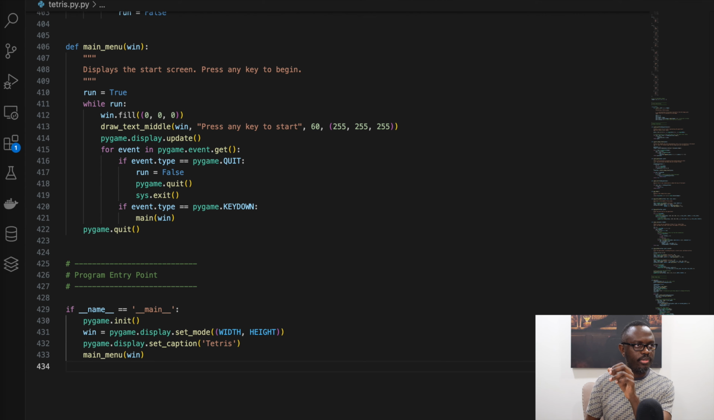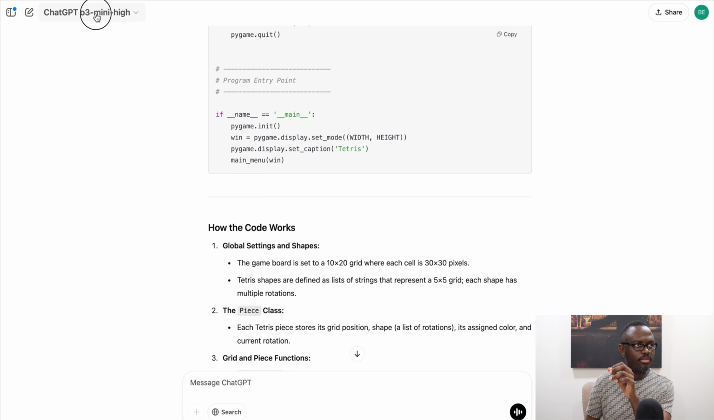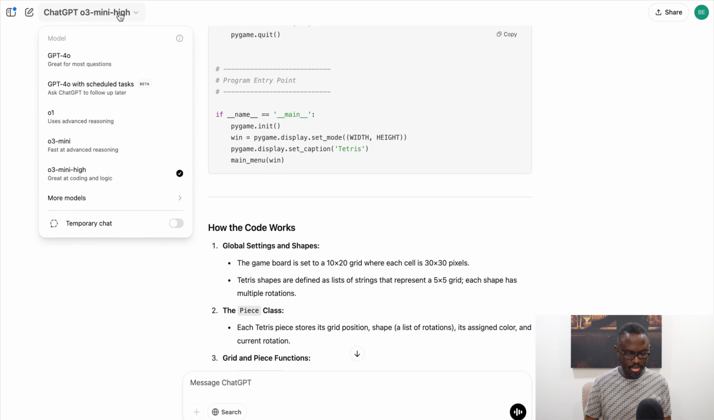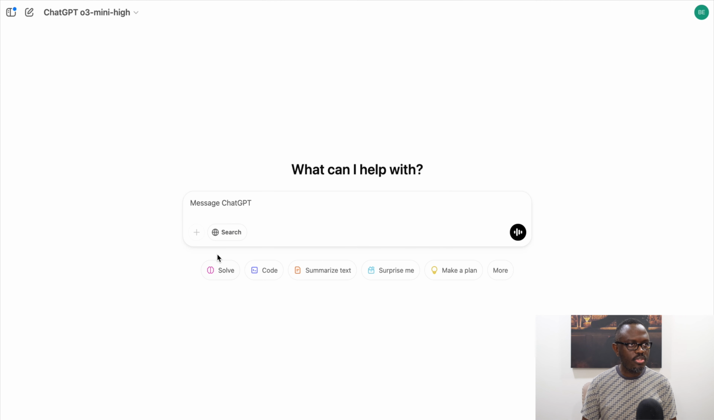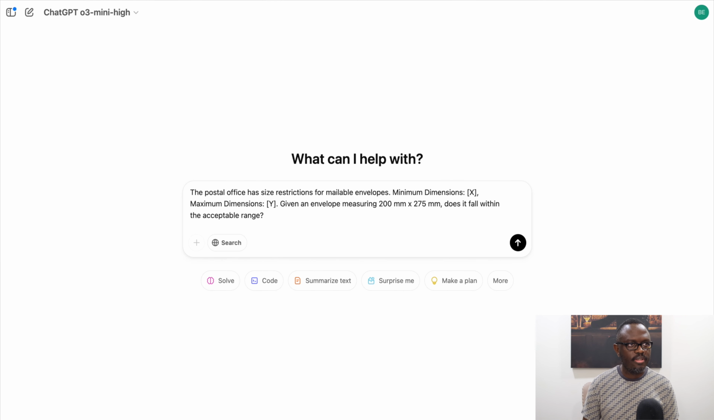I'm just going to create a new prompt. I'm going to paste the question. The postal office has size restrictions for mailable envelopes. Minimum dimensions X, maximum dimensions Y. Given an envelope measuring 200 millimeters by 275 millimeters, does it fall within the acceptable range? Let's hit execute.